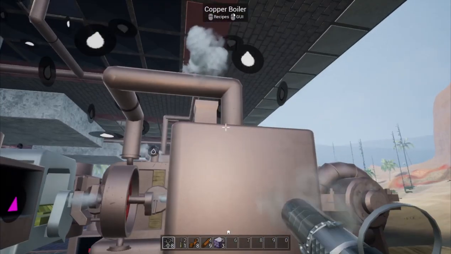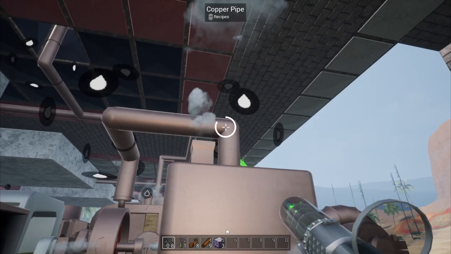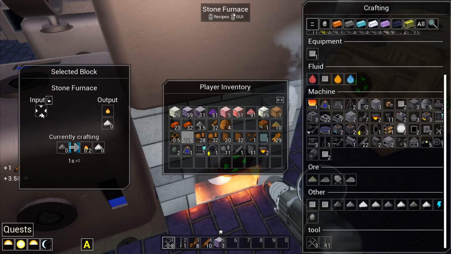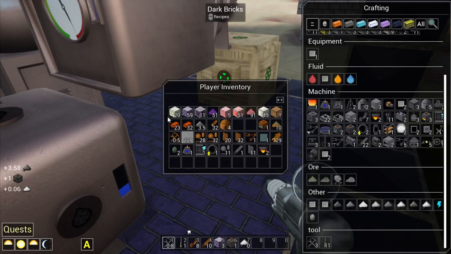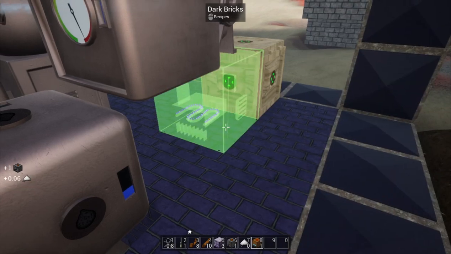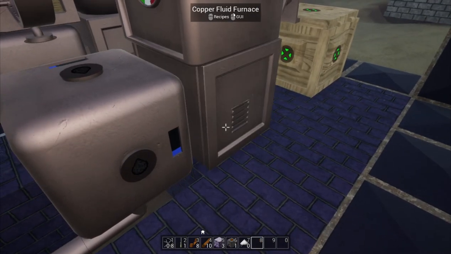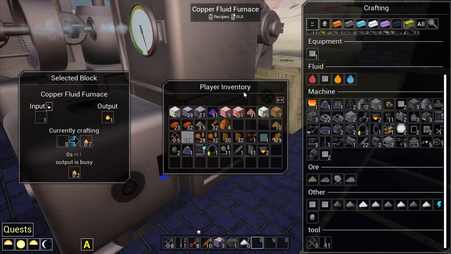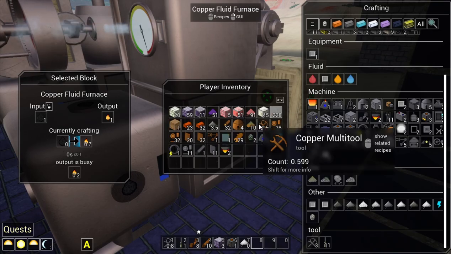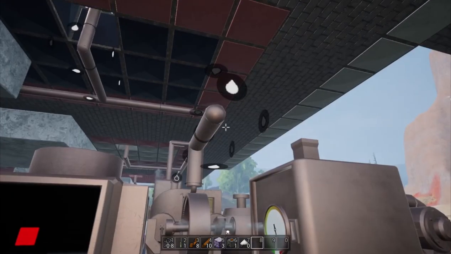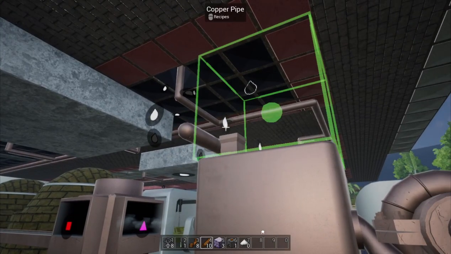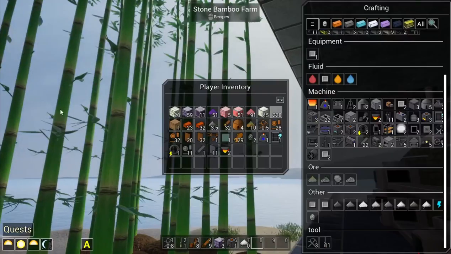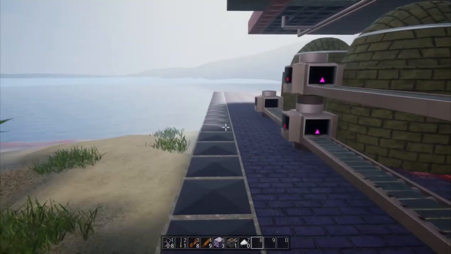It started to fill up. So in theory I could remove this one here and put back the fluid one. I really don't know. Yeah, for this to work I need more bamboo.